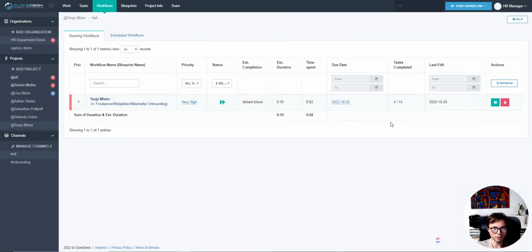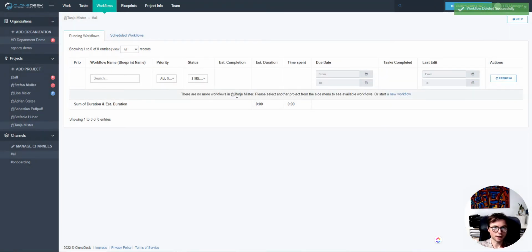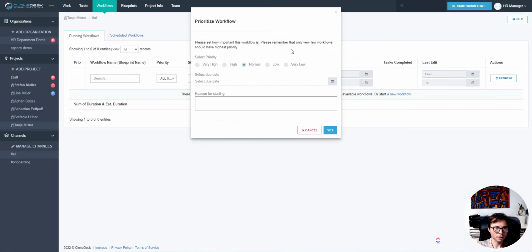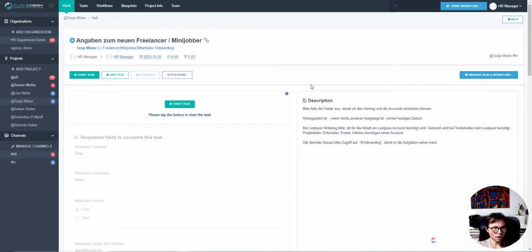Let's go to Tanya Mista and see if she has any workflows running already. Yes, she does, because I just tested something. So let's delete that. This deletes the workflow as well as all the tasks that belong to it. And let's start a new one. Let's start them and make it a very high priority, because then I can show you a few other things as well. It starts off, it will give me the first task.